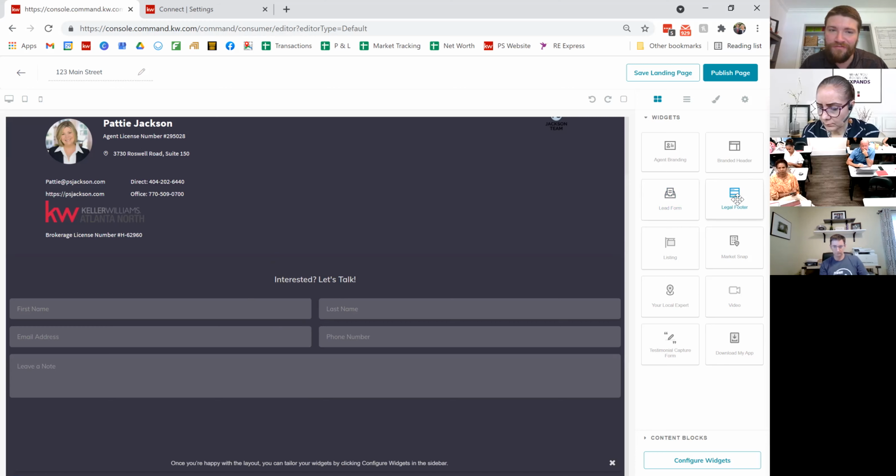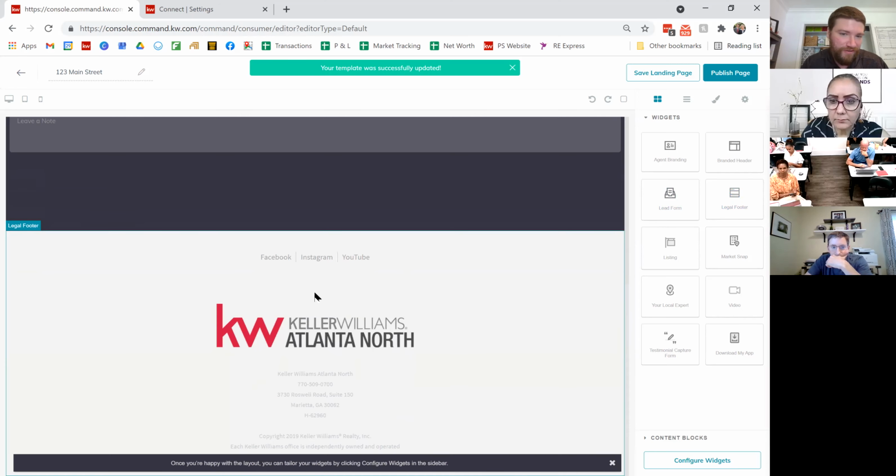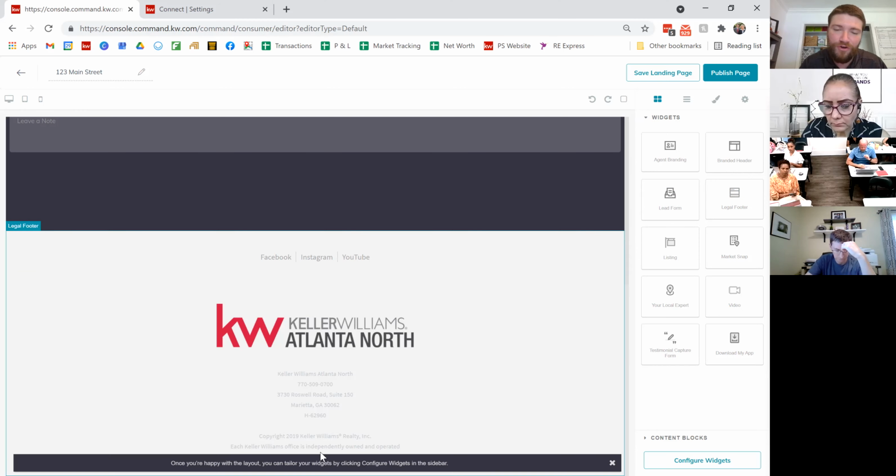Next one we have is the footer. Obviously, this one you're going to want to put at the very bottom of the page. And it's pretty straightforward. It just kind of has our office logo or office information, the legal disclaimer. And then it also has links to your different social media accounts.